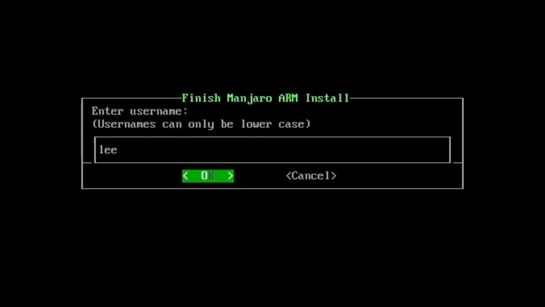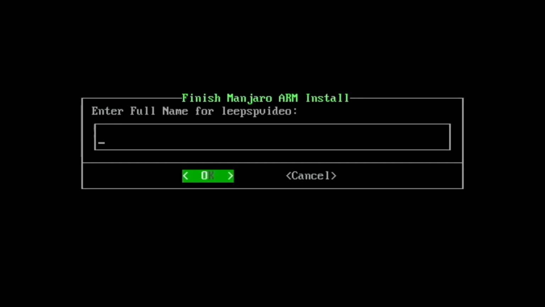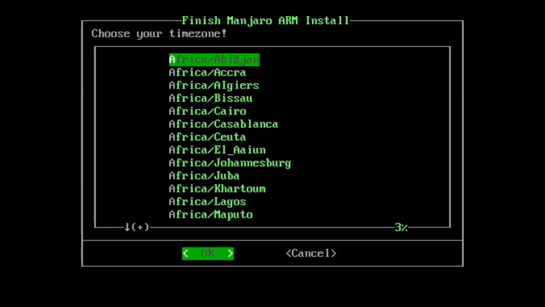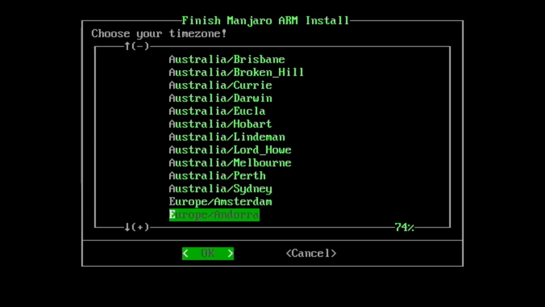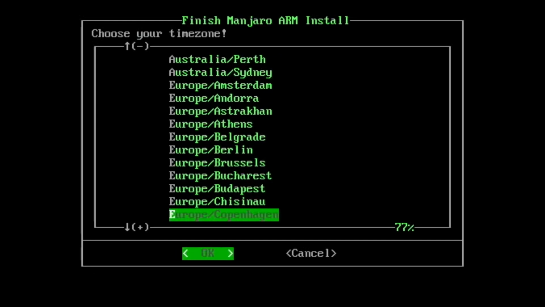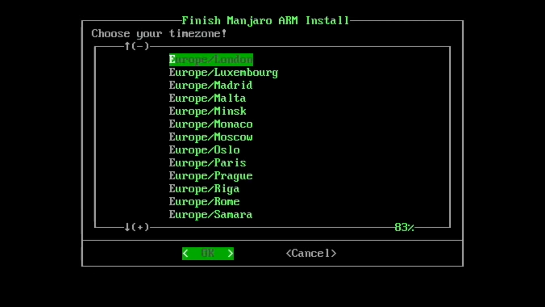Username, Lee PSP video. Enter additional groups. Let's not worry about that. Full name, password. Enter root password and time zone. Crikey, is there an E for Europe? Europe. Yeah, you can just tap a letter to go in there. Did I go past? Must be London there somewhere. There, London.